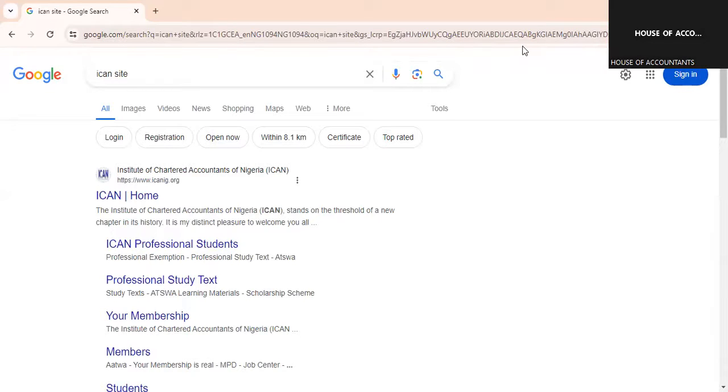But the first thing when you want to start your registration is to pay 10,300 or 400. Registration fee for ICAN is 10,000. Then bank charges will take like 400 or 300. Now, currently, you cannot pay registration for ICAN in any bank. You have to do your registration on the ICAN portal.